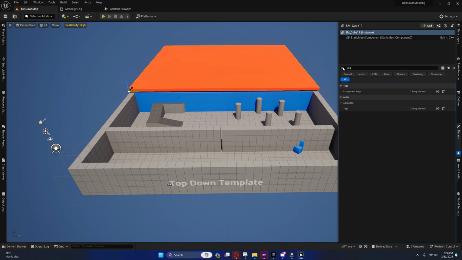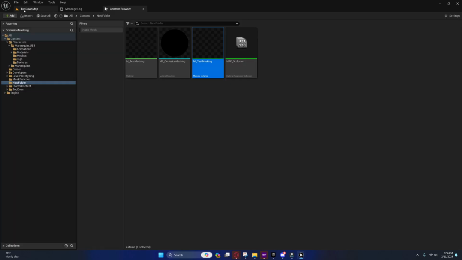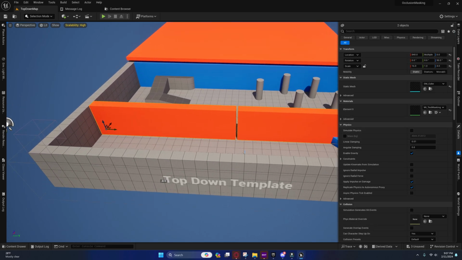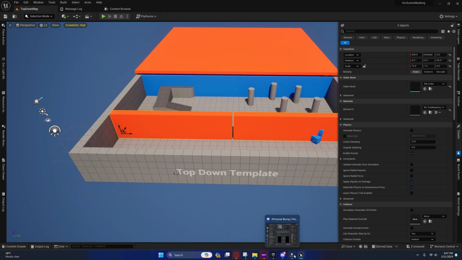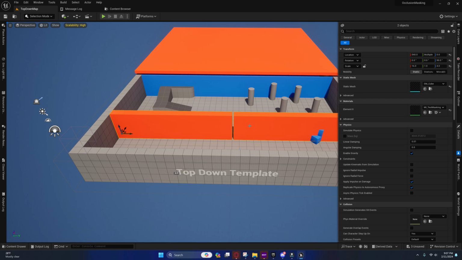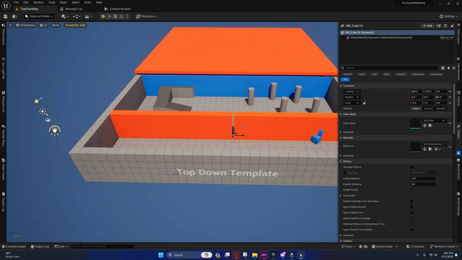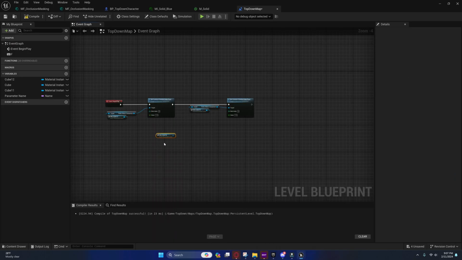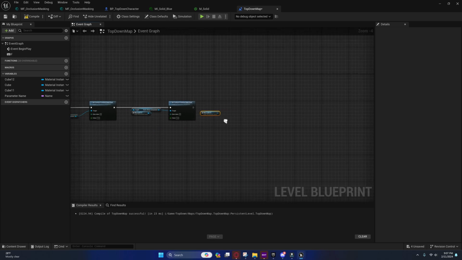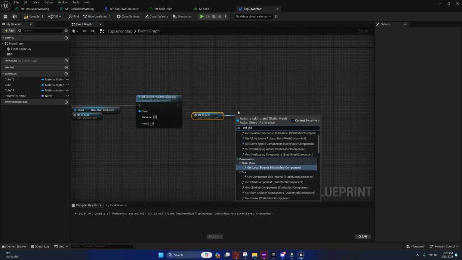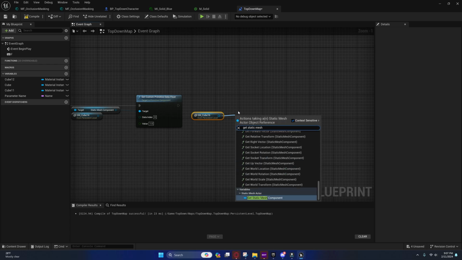So I'm going to come over here to this one, and I'm going to browse to that asset and then shift select these and press the back button. And now, what I can do is I'll just select this one on the right, and I'll right click and create a reference to it. And we're going to get the static mesh component.